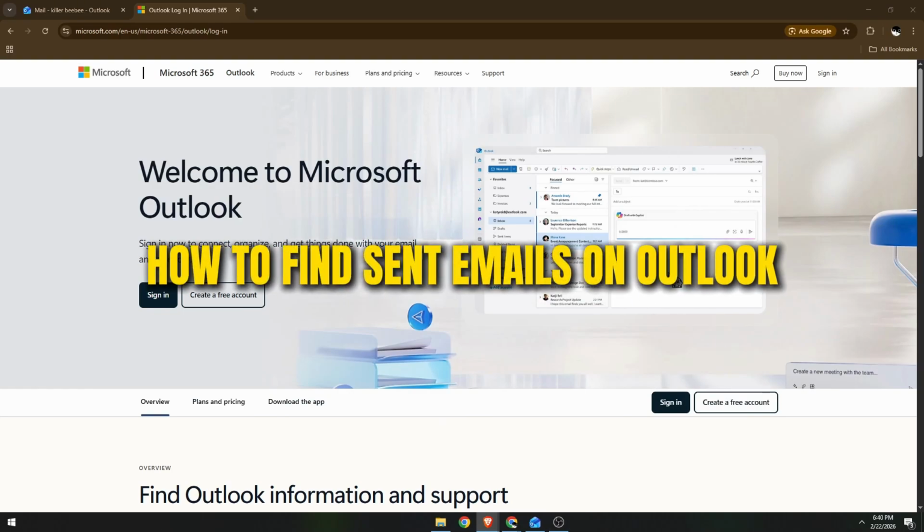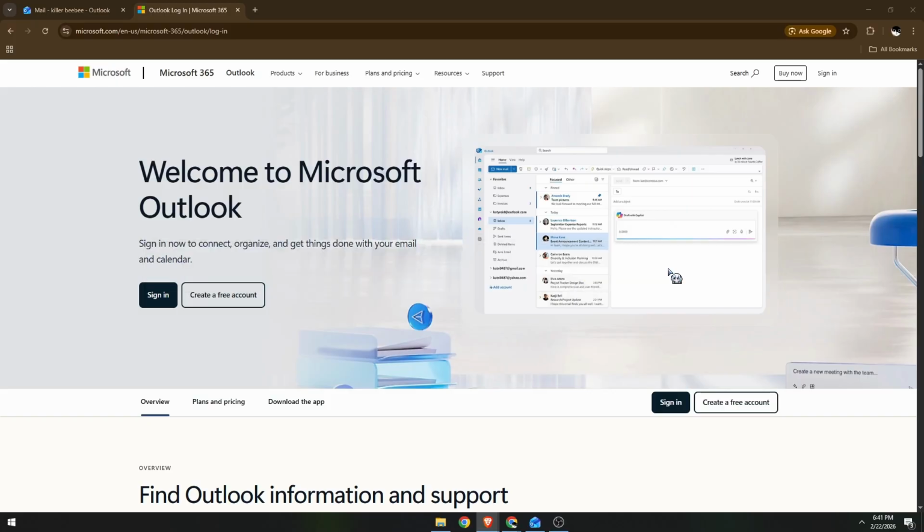Hello guys, in today's video, I'm gonna show you how you can easily find sent emails on Outlook, whether it's on the application itself or via the web version.